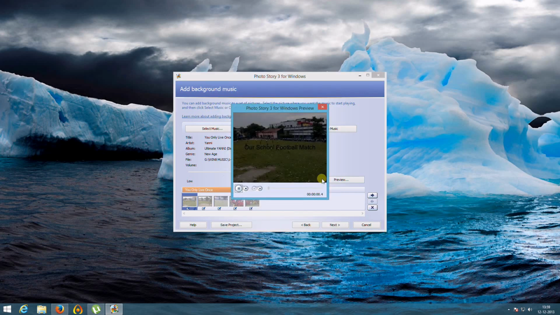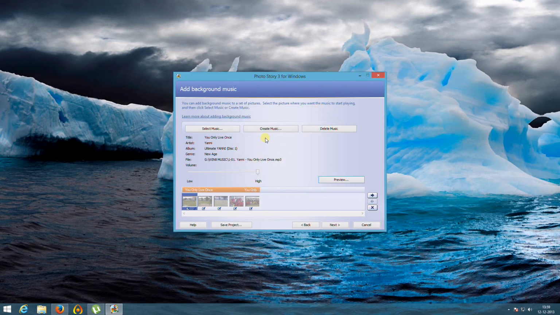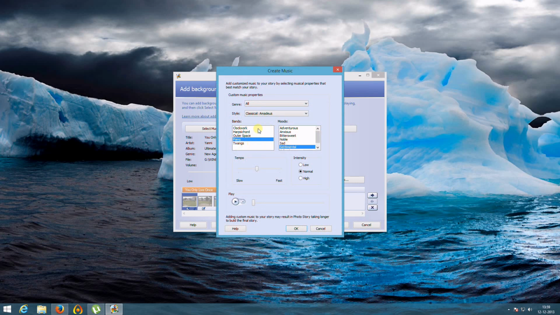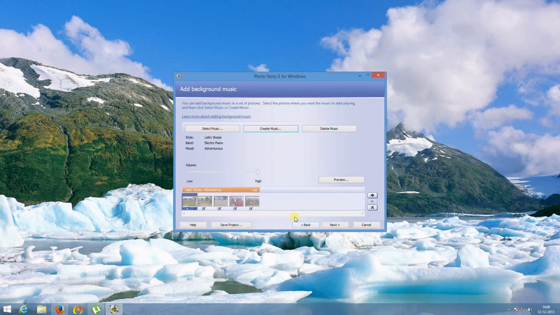So here it is. If I create music, I can see the genre, classical or country or dance, funk, jazz, Latin, new age. For example, I am selecting Latin, electric piano, adventurous. I can also change the slowness or fastness of the tuning. I can change the intensity. Now if I click play, I am now clicking next.